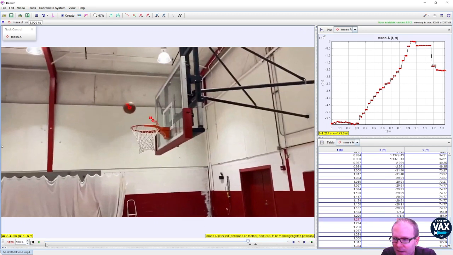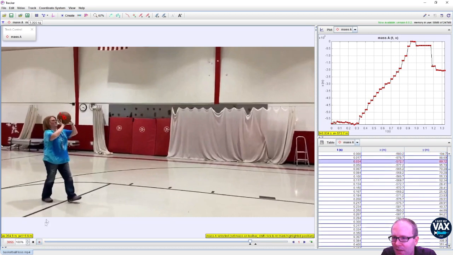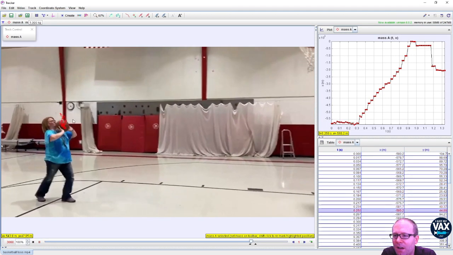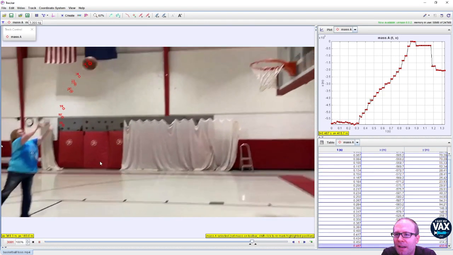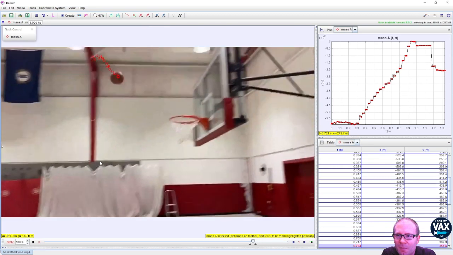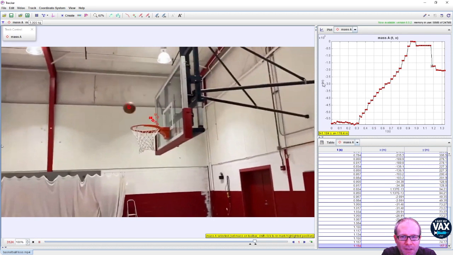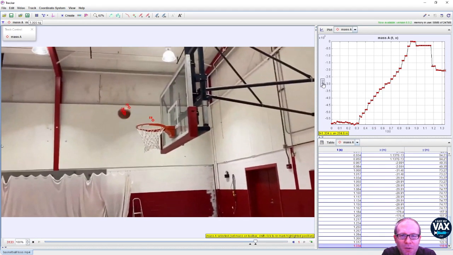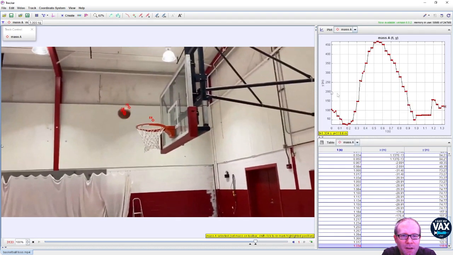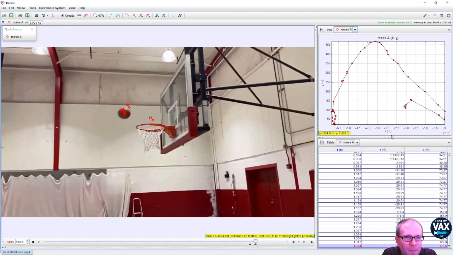So now when I go to play this, if you watch, you'll see that the dots follow along with the basketball there, which is pretty cool. And you can see I get a pretty good parabola there. If I were to do y versus x, I might get a pretty good parabola. That's pretty decent. There's the bounce back. Now, what I want you to notice, though, is that the camera is moving, right?